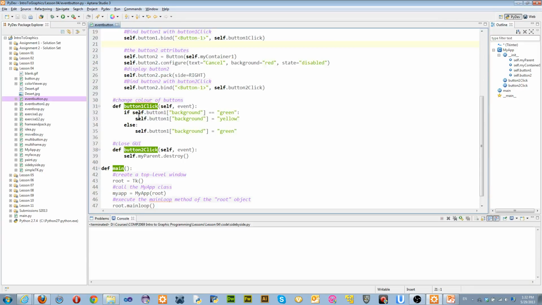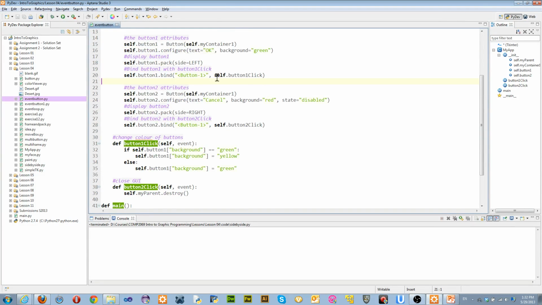So this is what the event handler is going to do. Else, my background is going to go back to green. So if it's yellow or another color, it's going to go back to green. So that's what this button1click event does. So that's the method that's tied into this handler.